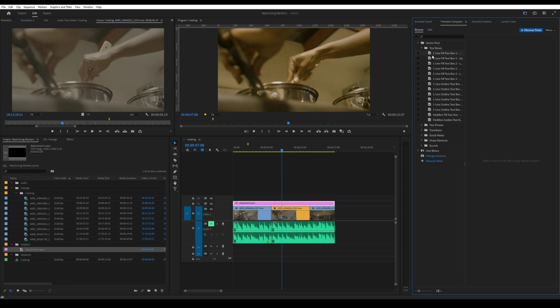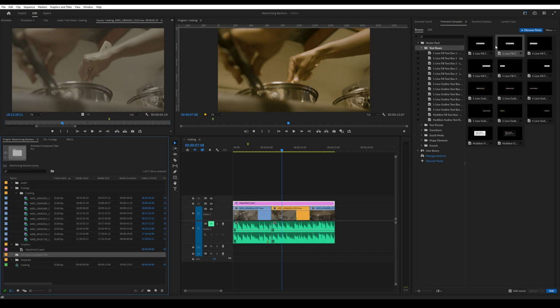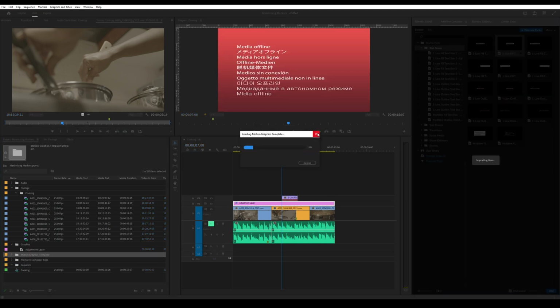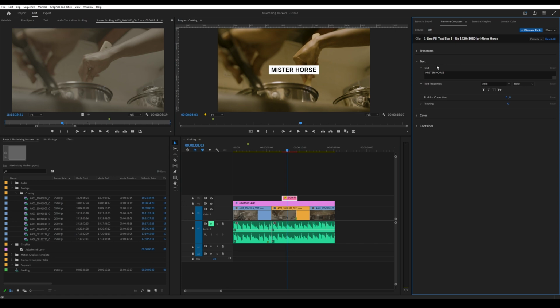You've got text boxes. It'll give you all these different presets so that you don't have to actually go and start animating things. For example, I can double click on it or click and drag it onto the timeline. And just like that, you have an animated text box. You can pretty much edit this. You can go here and say cooking tutorial, just like that.